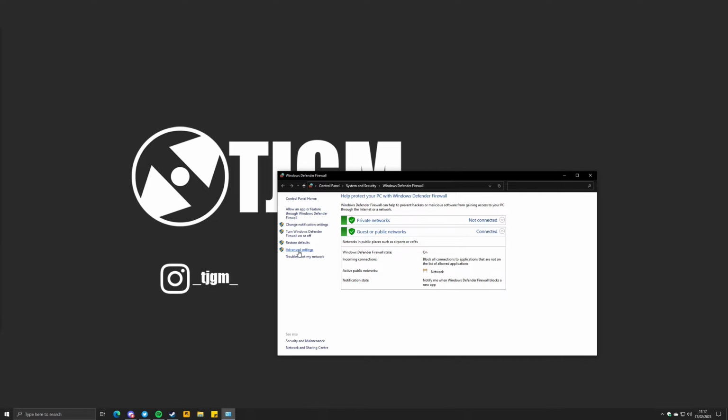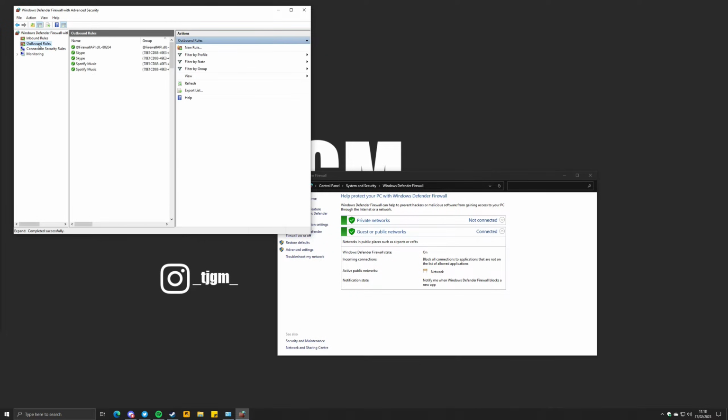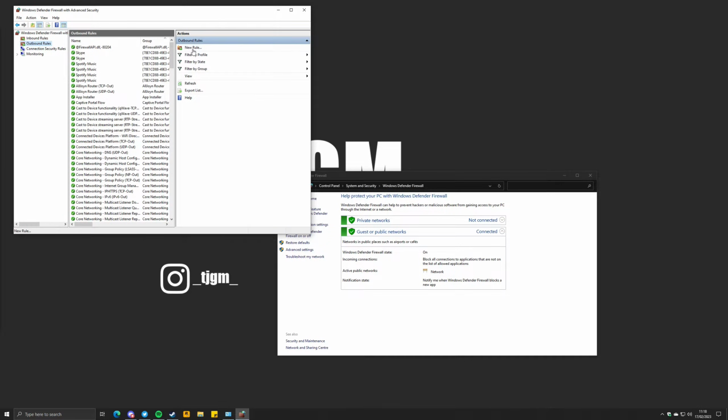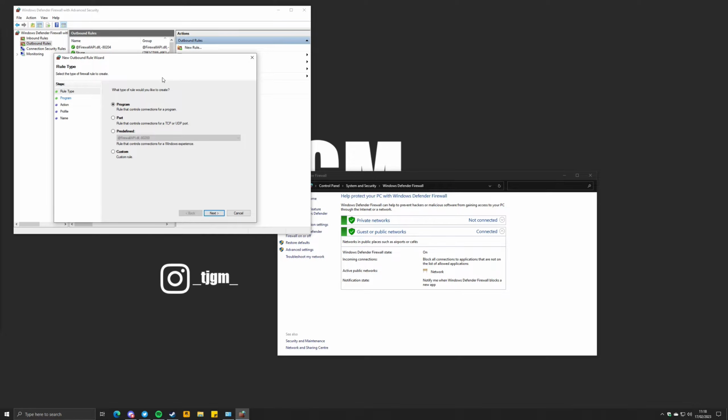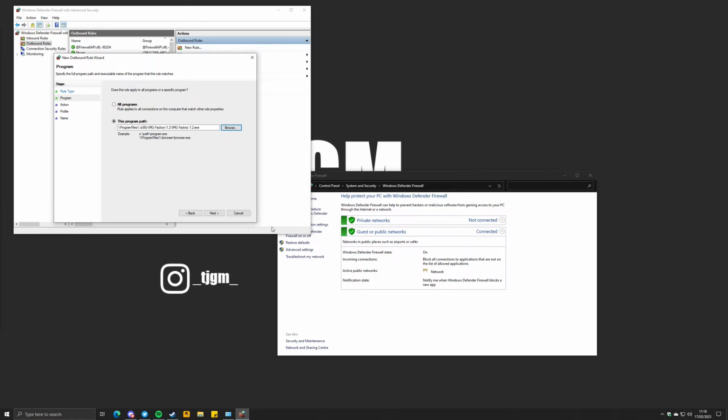Step 2. Click Advanced Settings. Step 3. Once you're in Advanced Settings, click Outbound Rules. Then click New Rule on the right hand side. A new window should open. Step 4. Select Program as the type of rule. Click Next. Click on this program path. Click Browse and then locate and select your IMG Factory.exe file. Once done, click Next.